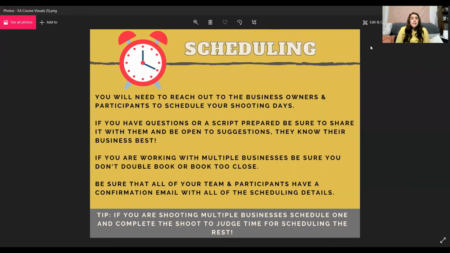And the last thing is that you want to be sure that all of your team and the participants that you're including, from the businesses, the business owners, employees, they all have a confirmation email with the scheduling details. So you want to make sure that this information is going out to your business owners, your classmates that you're working with, whoever's in charge of sending this email, your teachers, anyone that will be there and involved in that video shoot for the day will need this schedule. So make sure that they have it. And it's as simple as copying an email and sending it or forwarding the email additionally.